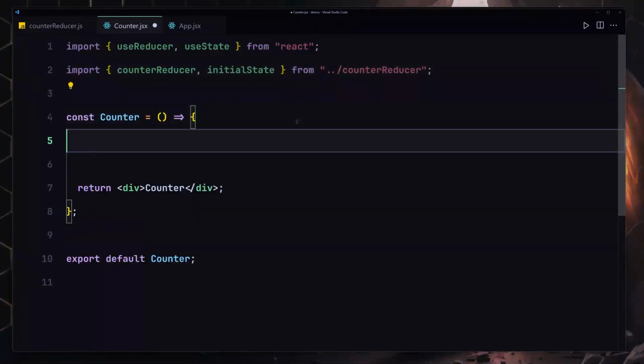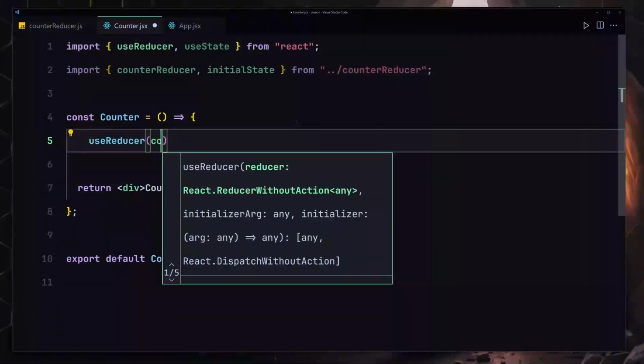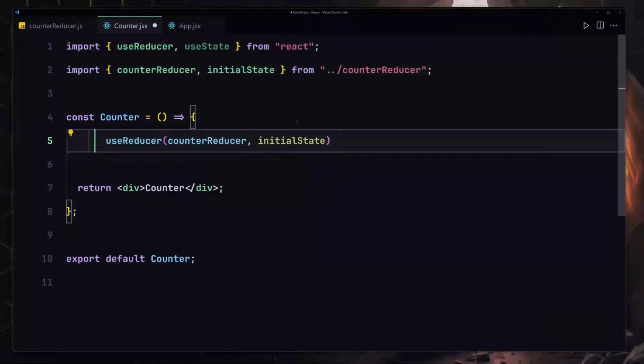Now let me use my useReducer to define my dispatch function and also my state. So I'm going to be using useReducer, and for the arguments I'm going to write counterReducer and also the initial value which we've already defined.